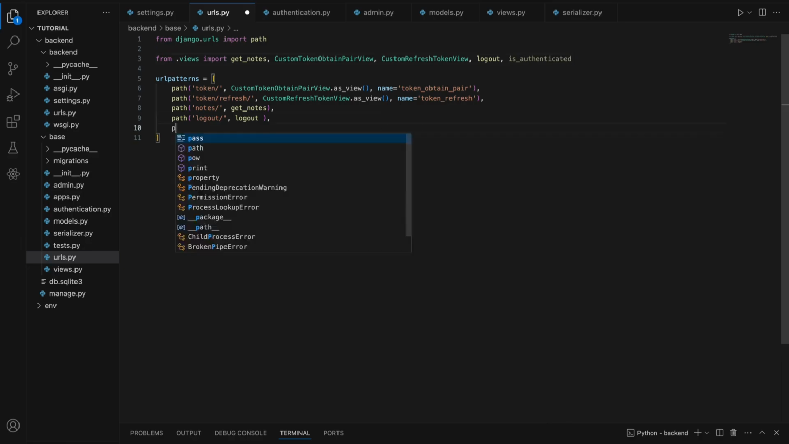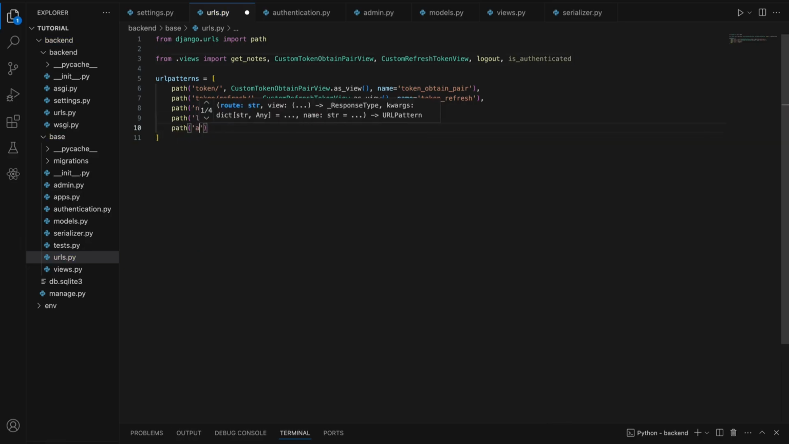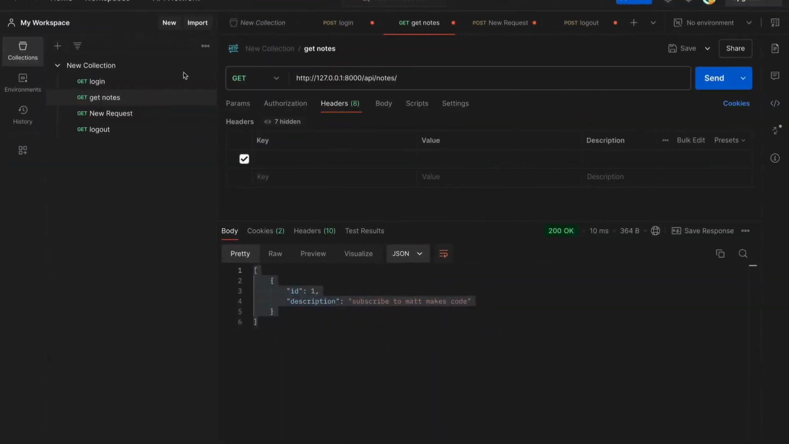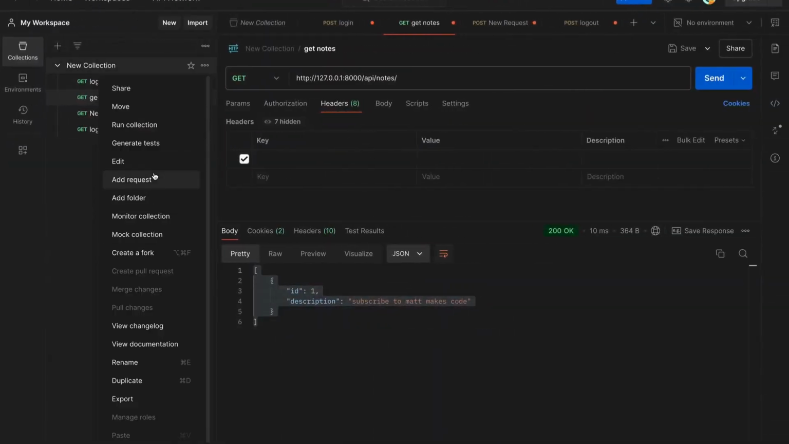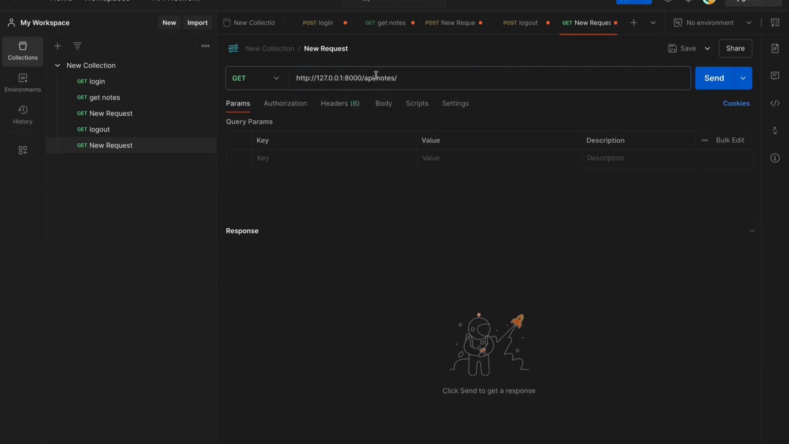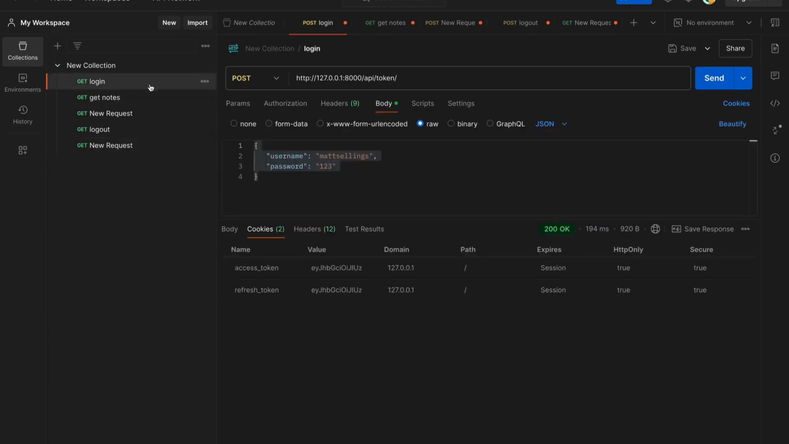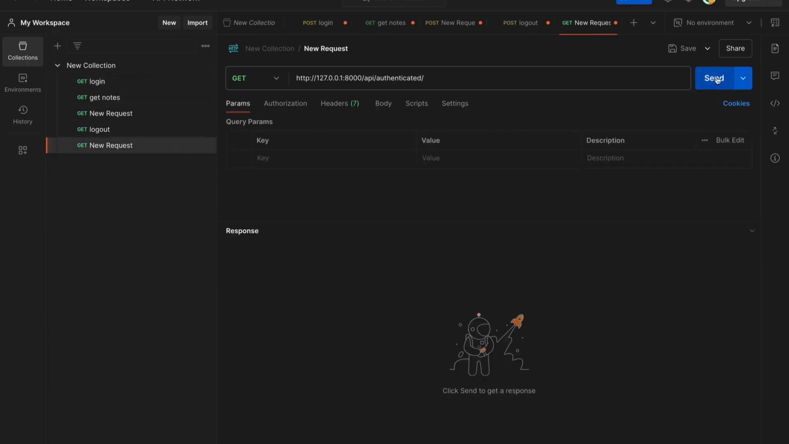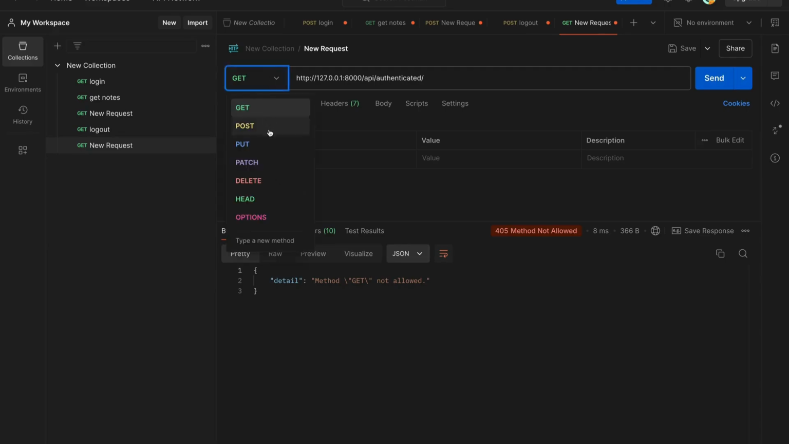Now if we create a route for this, so we call is authenticated, and then we can create a path for this, so we'll do authenticated, is authenticated, too. There you go. Then we can call this in Postman again to create a new request, and we'll do authenticated, and if I log in, that should return, again post. There you go, authenticated is true.